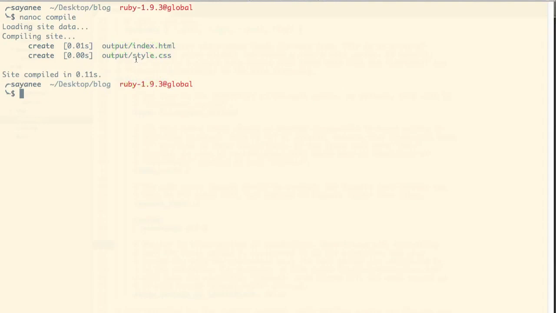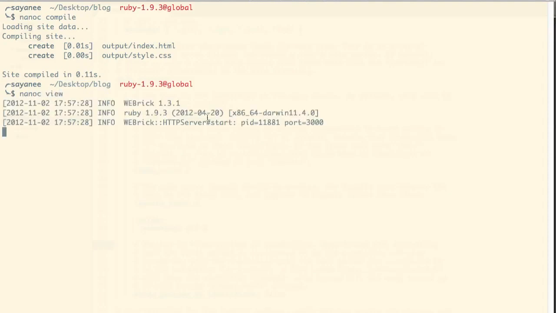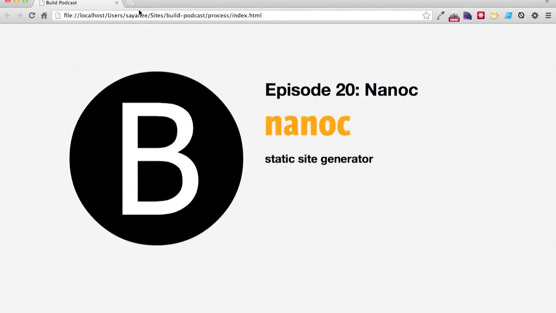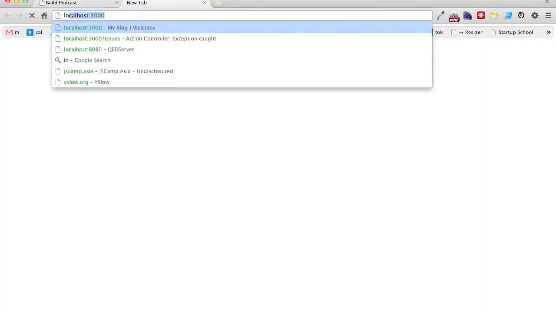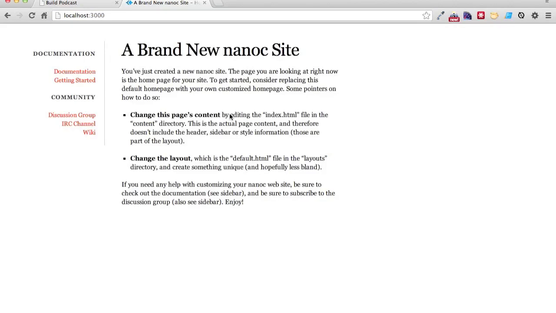Why don't we go ahead and view this? In order to view it, we will use the command nanoc view. This will enable us to observe our website through localhost port 3000. Once we go to localhost port 3000, there you go, we see the Nanoc website. This comes in by default.